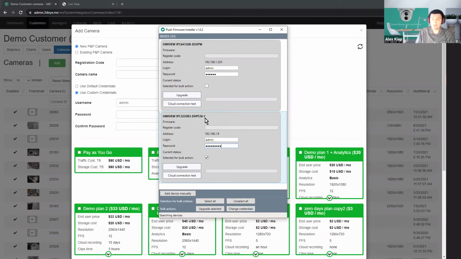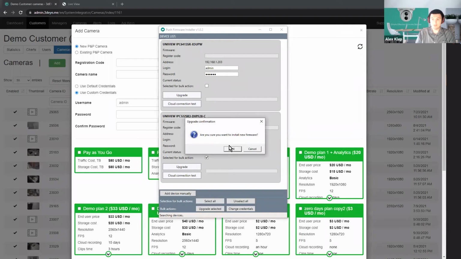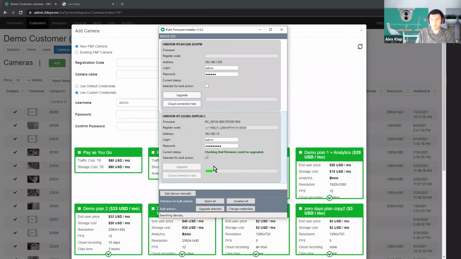Once you enter it, all the setup required from you is complete. The rest the app will take care for you. So if you're doing multiple cameras, you will change credentials for selected cameras and you will upgrade selected cameras. I'm doing just one, so I'll just click upgrade for a single camera.